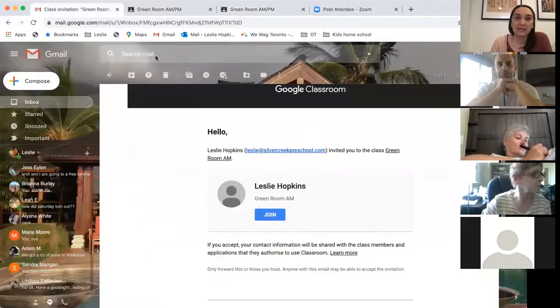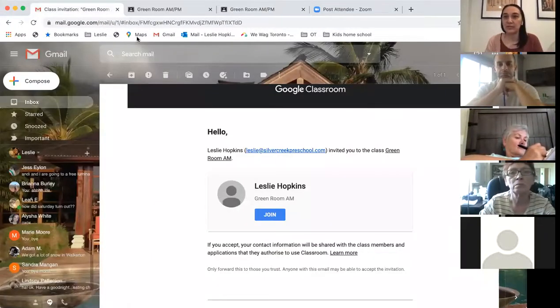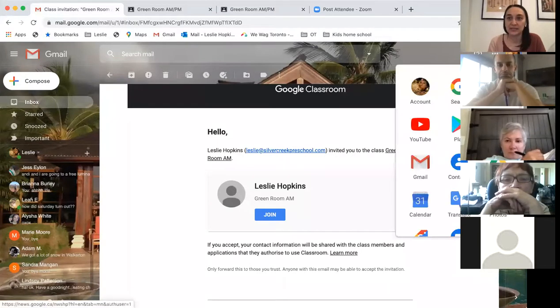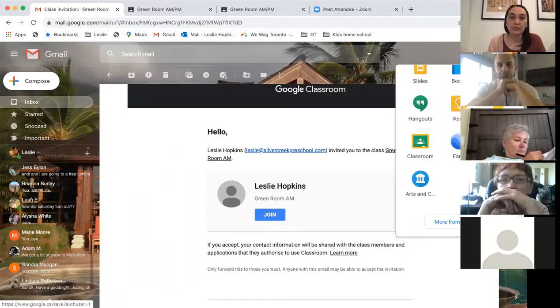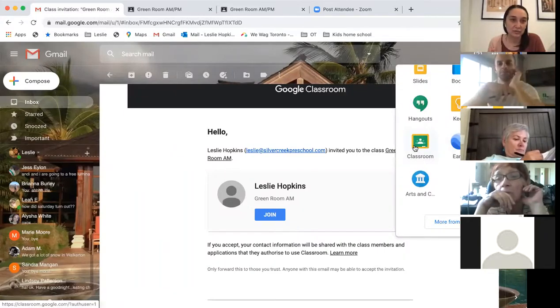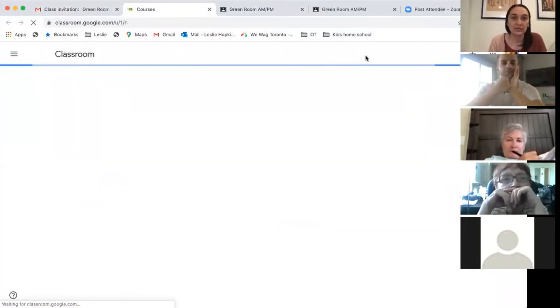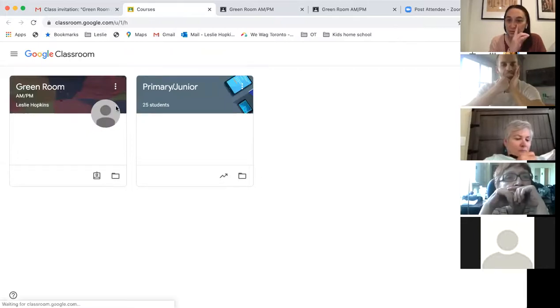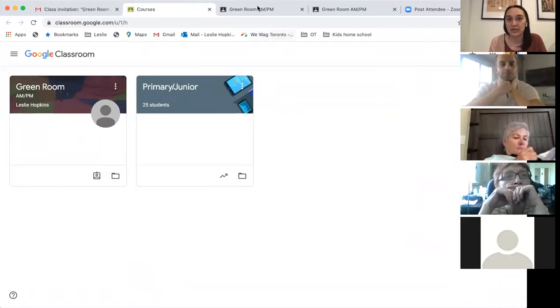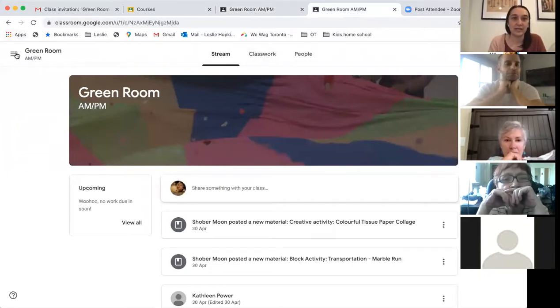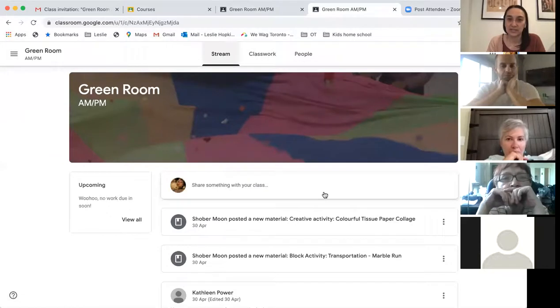Or, if you do have a Gmail account, you can go into your little app grid at the top right-hand side beside your name, open everything up, and when you scroll down you can find the classroom icon, and then you'll be able to access all your classrooms from here. I'll have more classrooms than just the green room. Those are the classrooms that I have access to, and then you can go into that classroom, which will look like this as the first page that you see as you come in.